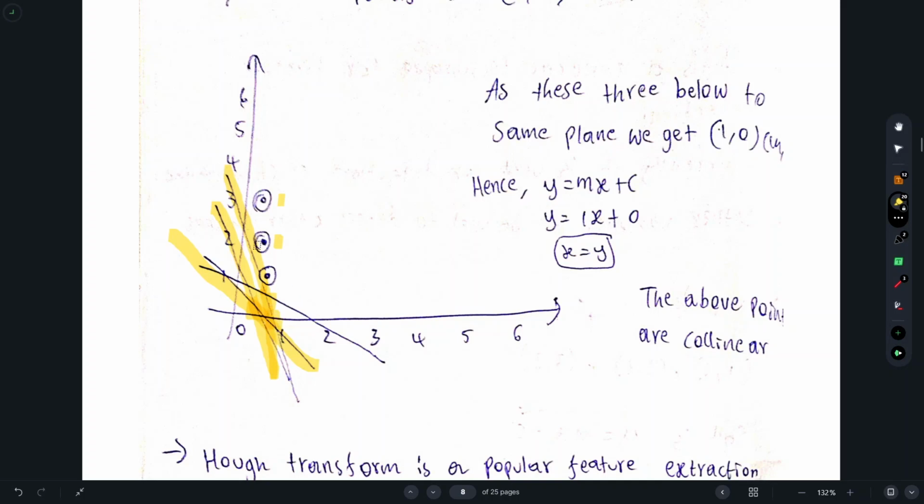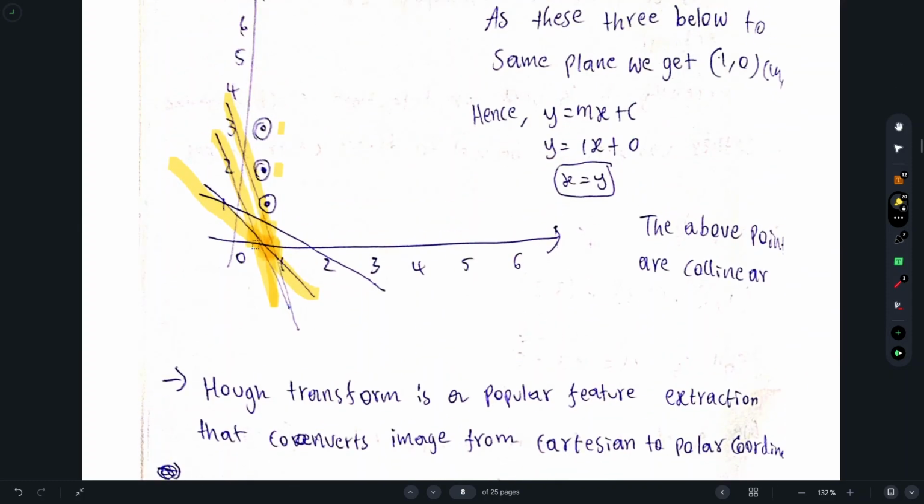So obviously we'll get this as an intersection point. This is not the accurate graph, but if we draw with a scale we will get all the intersection points here itself. Same plane, we get 1 comma 0. So hence y is equal to mx plus c. We need to substitute these values here, so we'll get x is equal to y. If we get x is equal to y, then we can say that the above points are collinear. If we get some other equation, we can say it as another one, but if we get like this, we can say this is collinear.